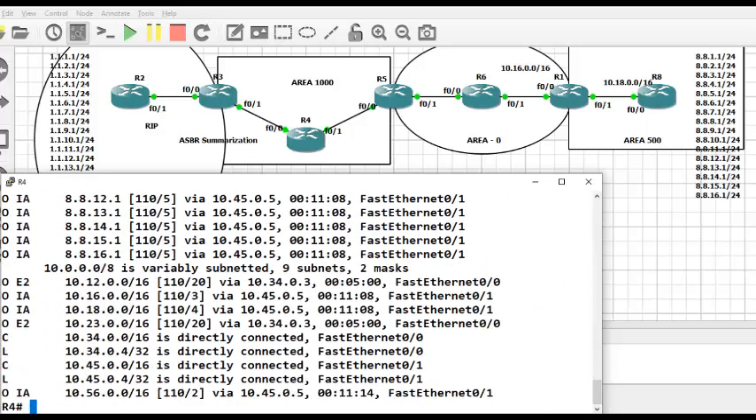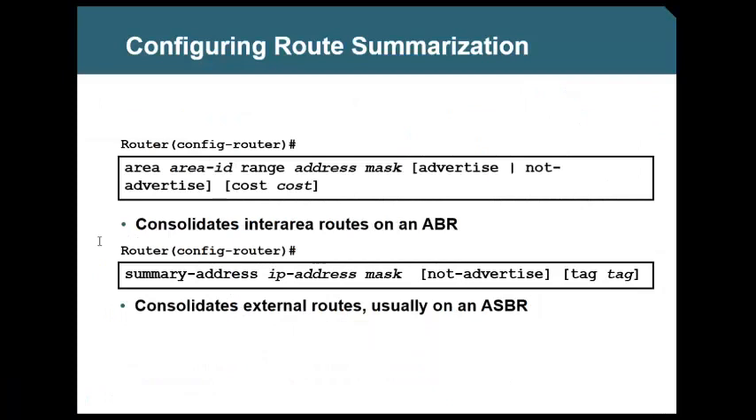So we have seen ABR summarization and ASBR summarization. The first one is ABR summarization. The second one is ASBR summarization, which we just did. The top one is what we did in the previous session.